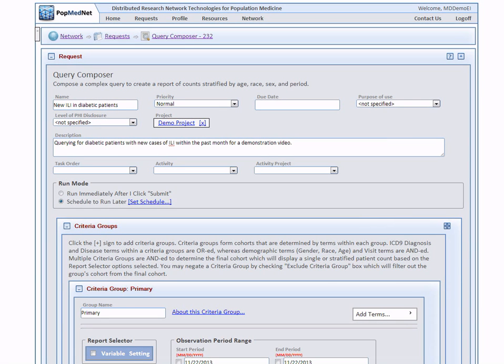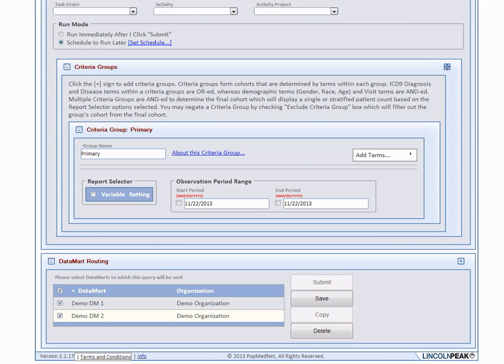Now I'll define my criteria groups. Remember that the primary criteria group is a group that determines the stratification of the results. In this case, the primary criteria group is cases of influenza-like illness within the past month.